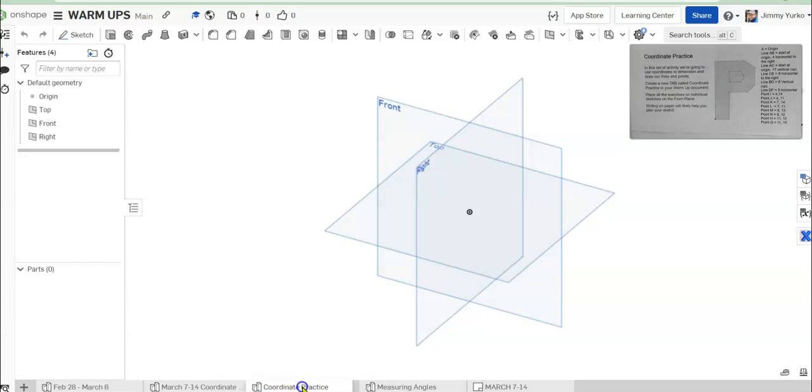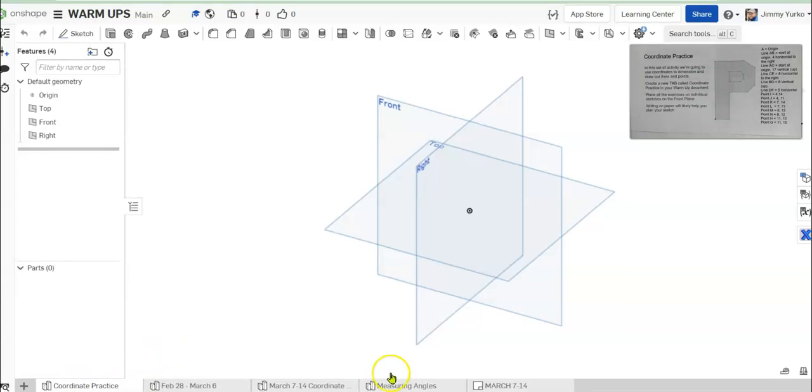All right, and I'm going to drag that all the way to the left because that's going to be my current document or current tab that we'll use. There you go. That'll be my current tab that we'll use for the next couple days.